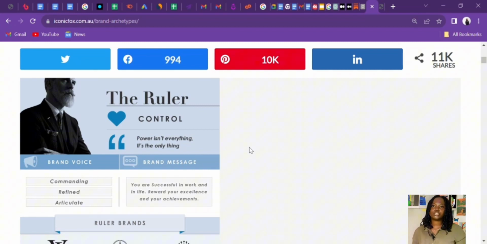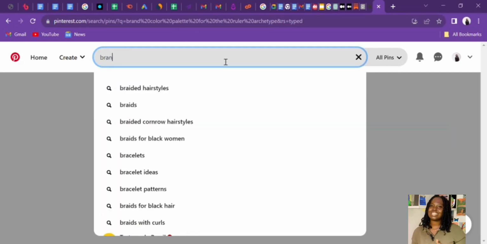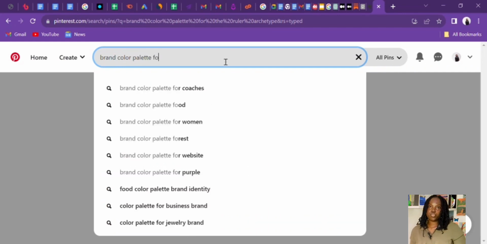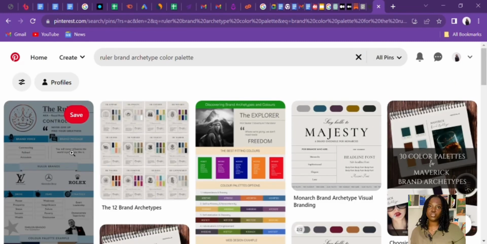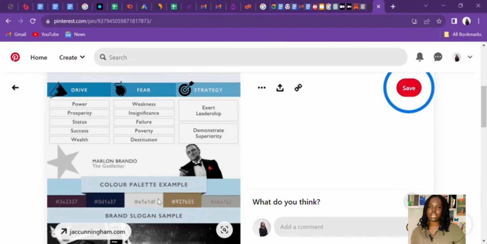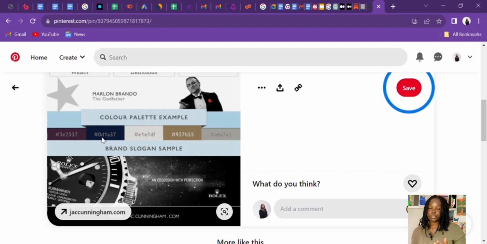You need to go to Pinterest. Now I have pinterest.com already on my tab. If you don't, you just need to search for it. You just need to search for brand color palette for the ruler archetype. And there you have it. There are so many other options right there, but let's just pick one. So the color palettes are deep blue, deep purple, white, gold, and silver.